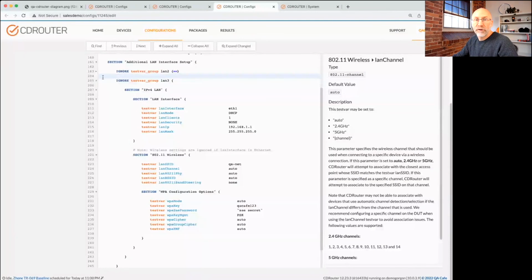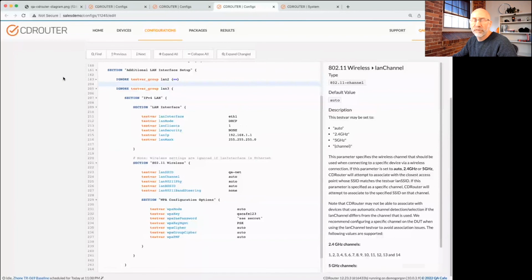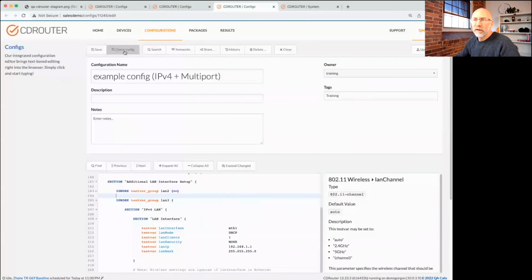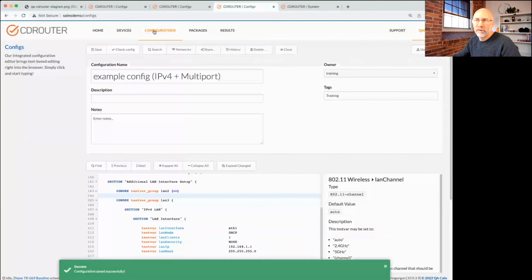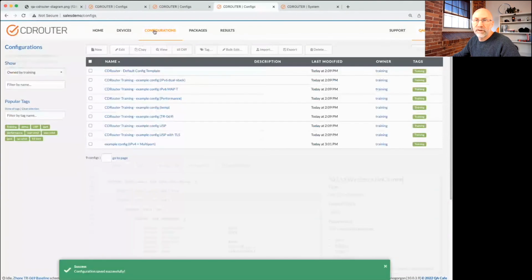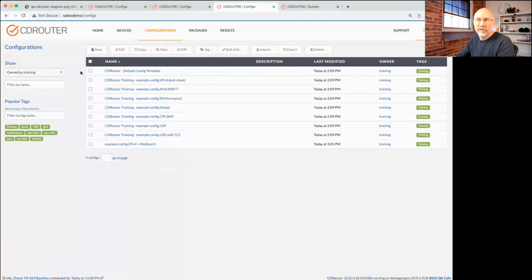Now, once you're done with all of your configuration, up at the top of the page, there's a check config button. This will catch any syntax errors, such as using the wrong keyword or mistyping an IP address that's invalid. Any of those will be caught by the config checker so that you find them while you're editing your configuration and not while you're trying to run your tests. Once you're happy with your config, click Save, and it gets saved into the list of config files. You can then add it to one of your test packages and run your tests.